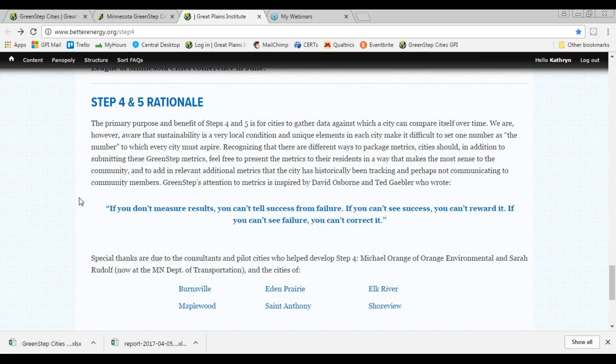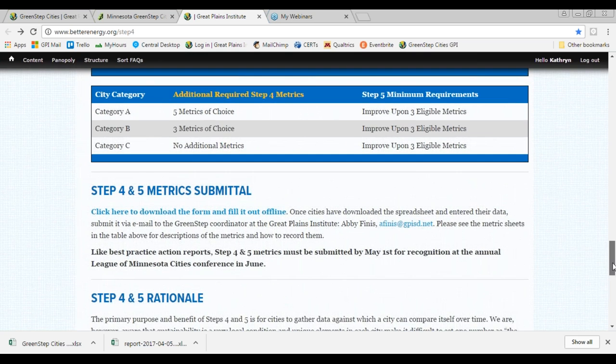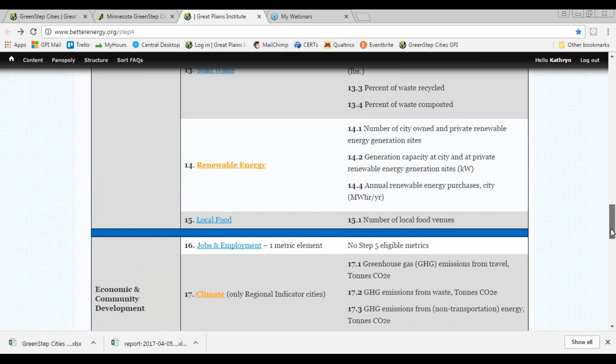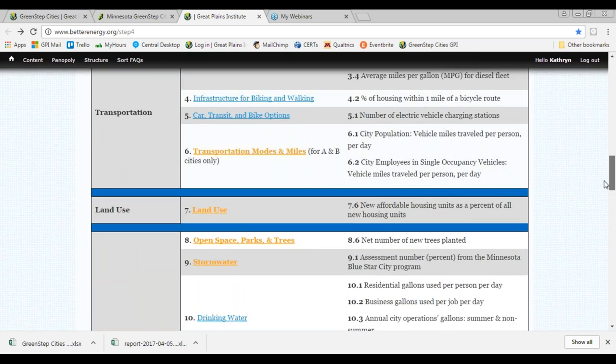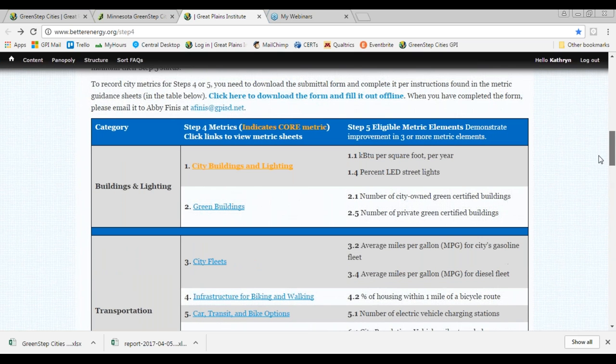So now that we know why we're doing this, let's look at the requirements to achieve Step 4. This table lists all of the metrics and the requirements a city needs to meet in order to qualify for Step 4. For now, I'm going to ignore this far right column because it deals with Step 5. I'll come back to step 5 later in this tutorial. We're going to focus on this middle column. To qualify for step 4, your city will need to record data for all of the metrics that are orange in this table. These are the core metrics.